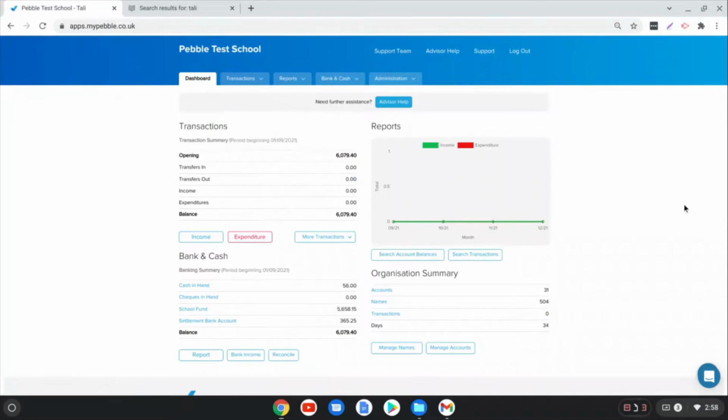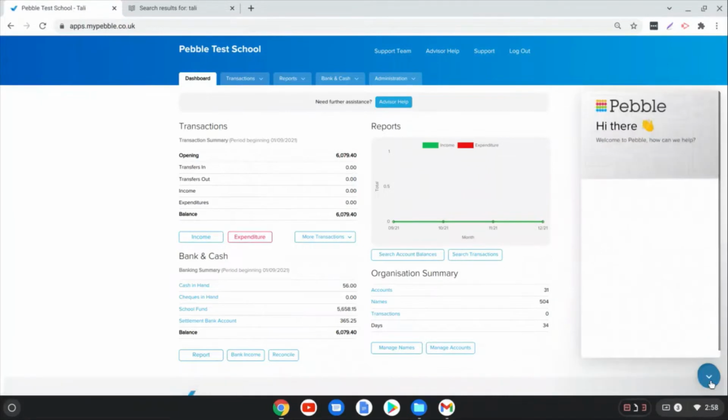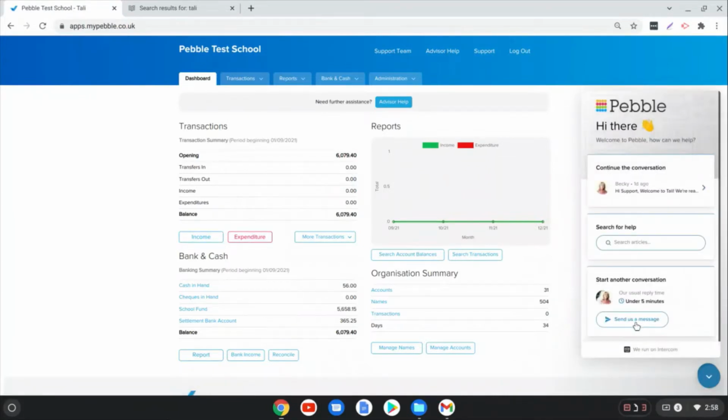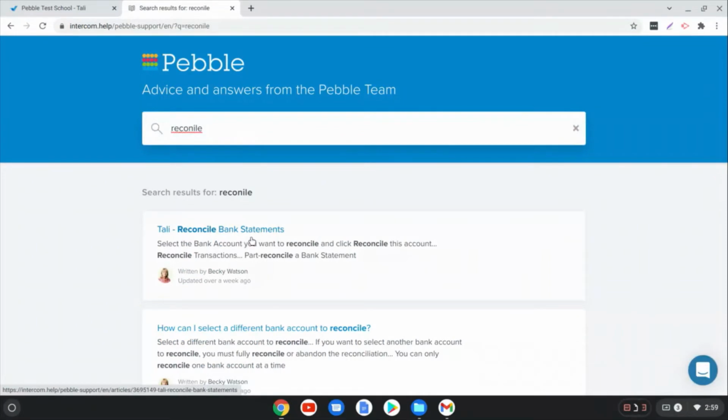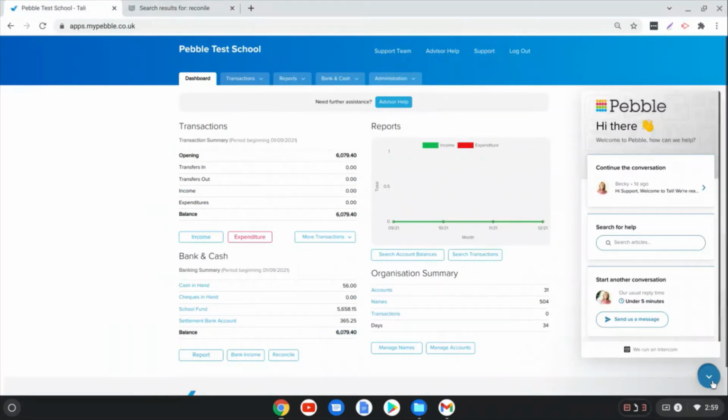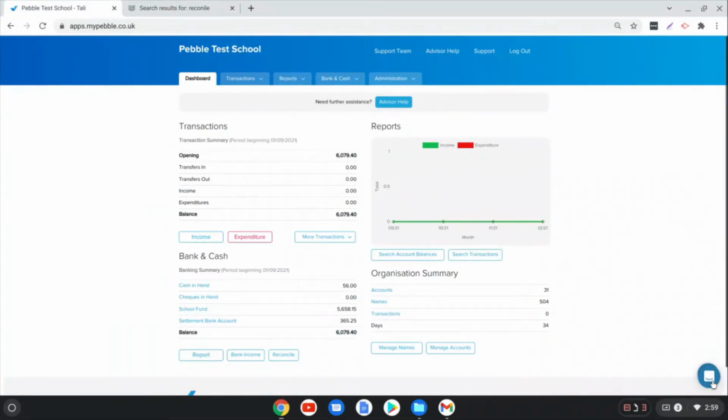We've got a couple of ways of helping you on screen. The first being the chat button, bottom right-hand corner. This opens up and you can just send us a message and we'll come back to you as soon as we possibly can. We've also got the support tab, top right-hand corner. If we click into that, you can pop in a pertinent word. Reconcile, for example, reconcile bank statements. How do I reconcile a bank statement, for example? Just close bottom right-hand corner to close the chat, and we're back to the dashboard and the full screen.